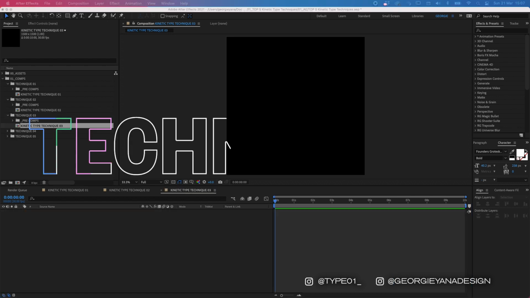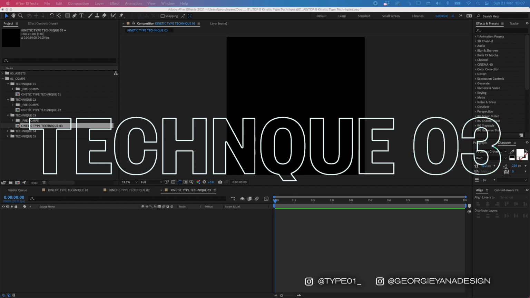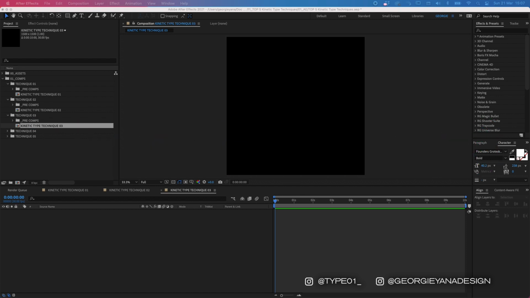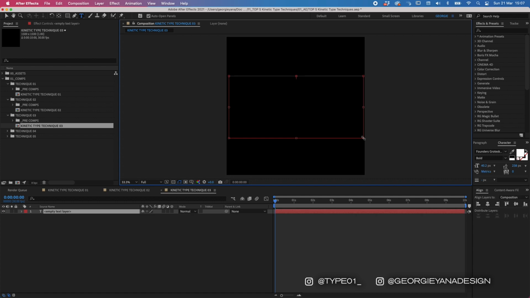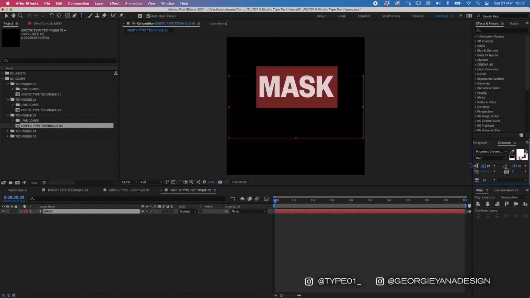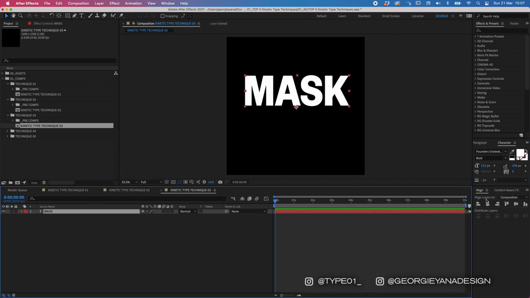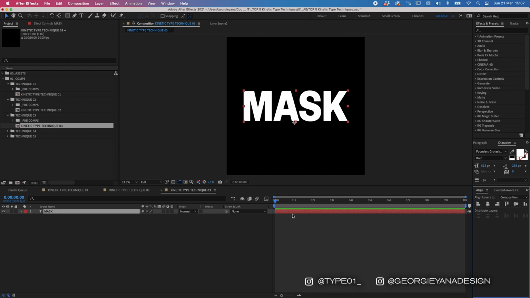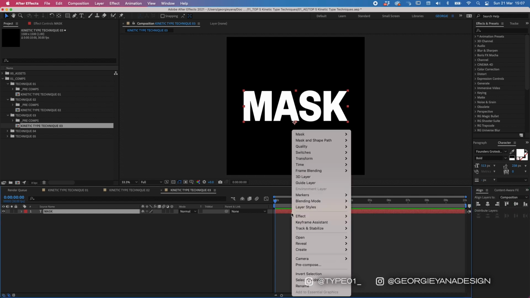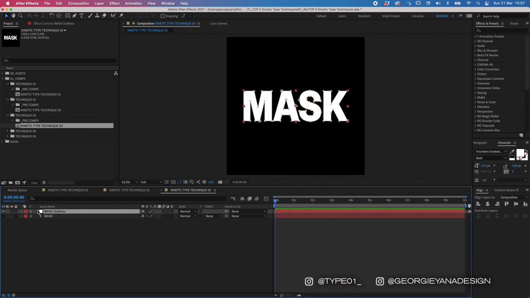So on to the third technique, where I'll be showing you how to animate the outline of a text stroke. In order to do this, we're going to get our text tool up again, so Command T, and we're going to make a box, and let's put mask. I'm going to make this a lot bigger because we'll have it in the middle of the screen, and I'm going to center it. And if I right click on this text layer and go to create masks from text, I'm going to click that. And immediately you can see that the text layer has gone.